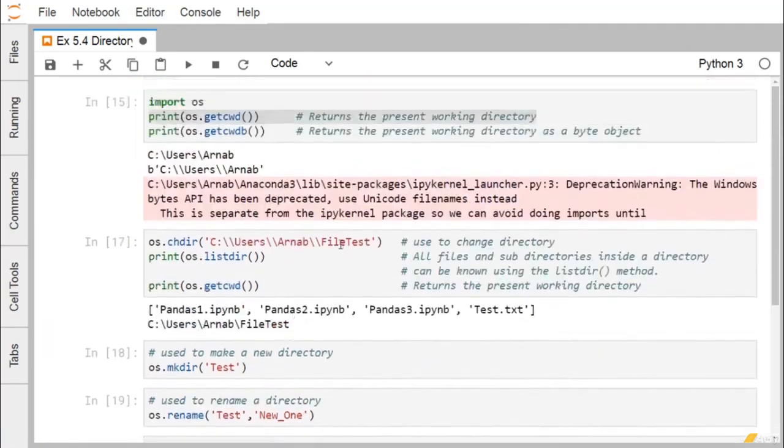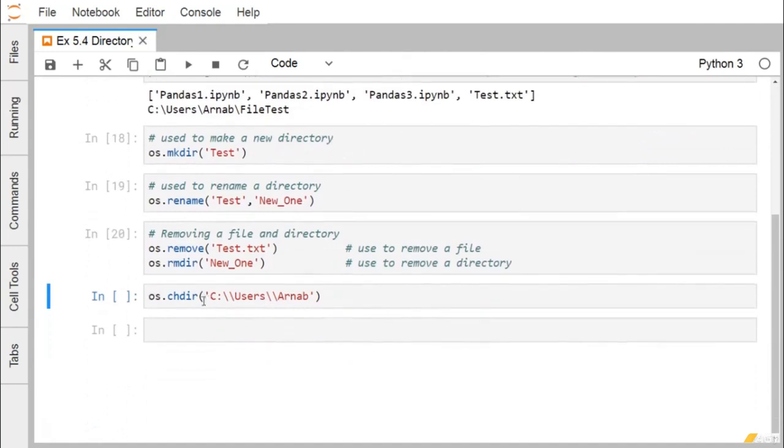We went under this particular folder test. Now when you are coming out, again we are using the method chdir. So again we shall come back to my c:, users, ornob folder.